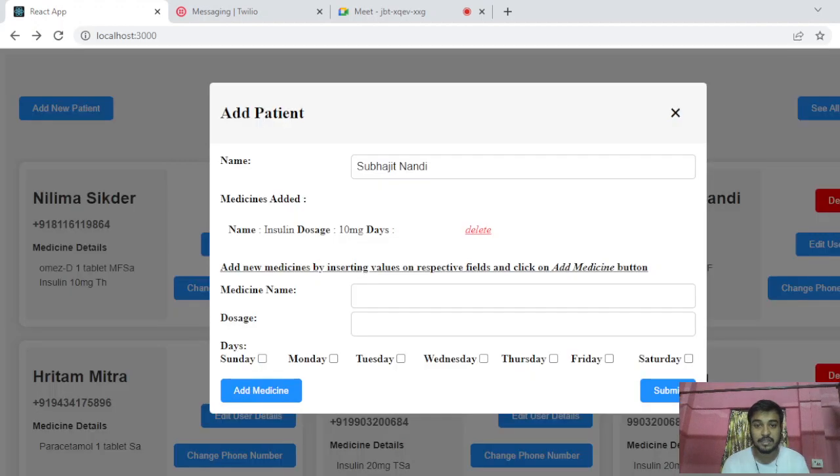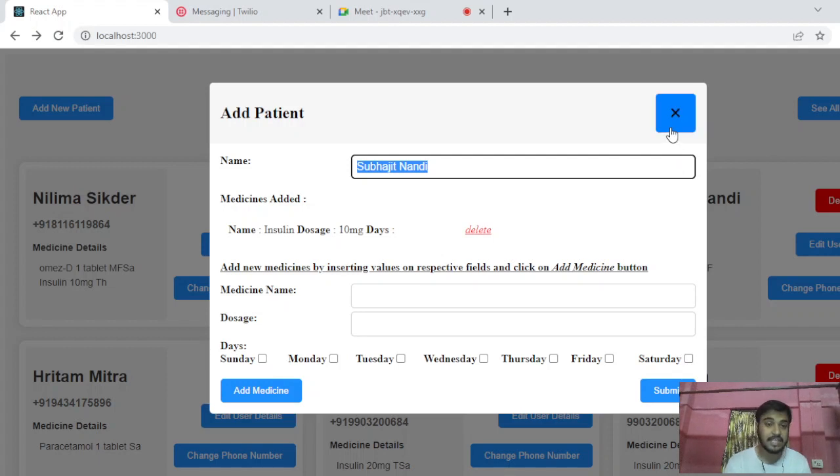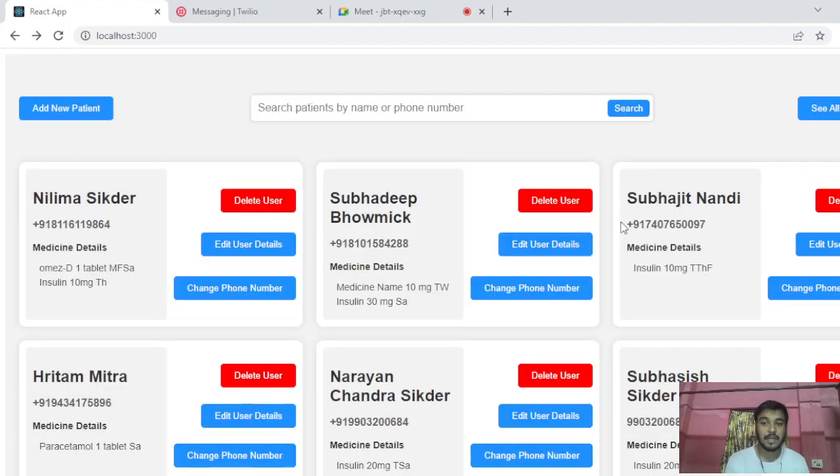Now in the edit user details, we can also update the name of the patient and click on submit. But we cannot change the phone number of the patient because the phone number is the primary index that I've chosen for my database, so you cannot directly change it. I have assumed that each user will have only one phone number, which is what is in general the case. So the phone number is basically unique over here.